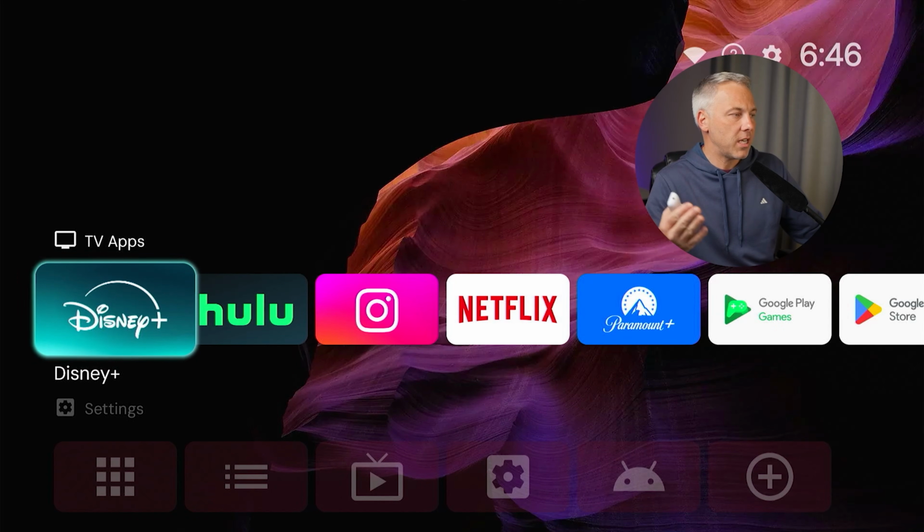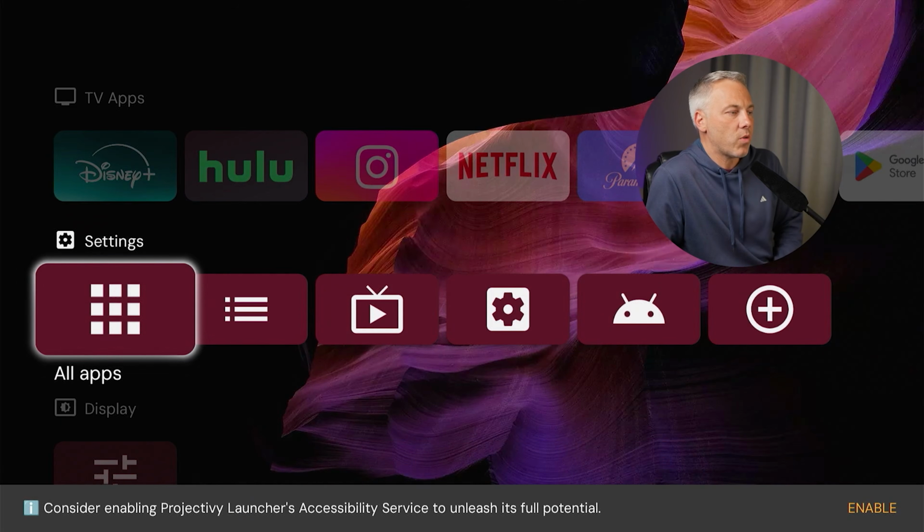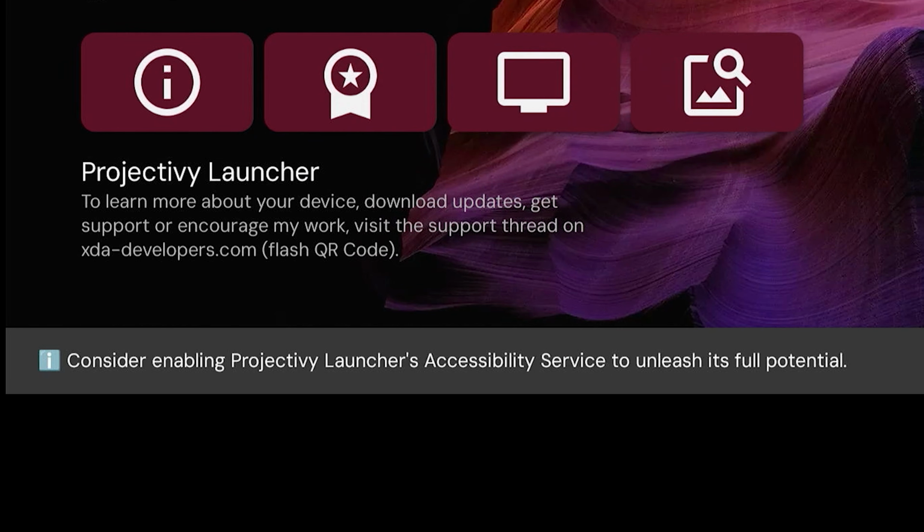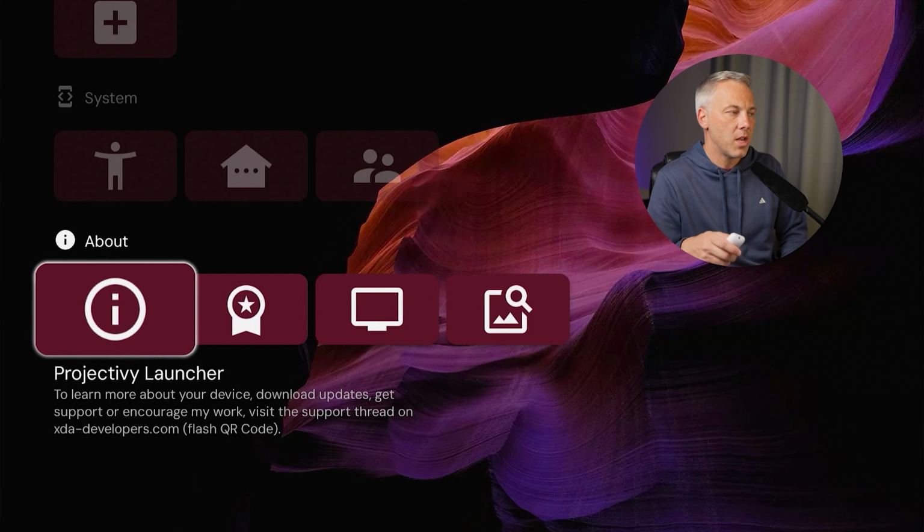Okay, here we are, guys. This is ProjectIvy, and it takes us right into the screen, but notice on the bottom, there's this. Consider enabling ProjectIvy's launcher's accessibility service to unleash its full potential. Now, we have to do that. It disappeared, but I'm gonna show you exactly how to get to that setting, because without that setting, you can't actually replace your Google TV launcher. So let me show you.